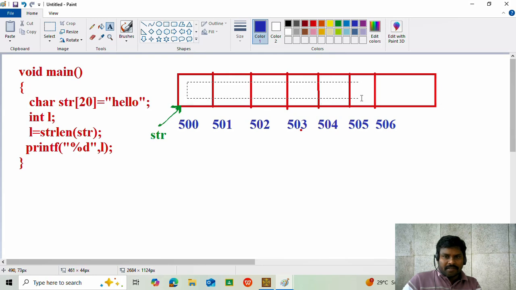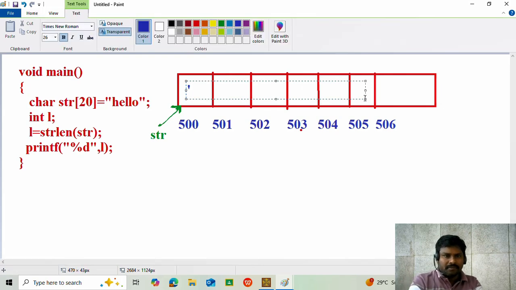Here the values are H, E, L, L, O, then the null character.